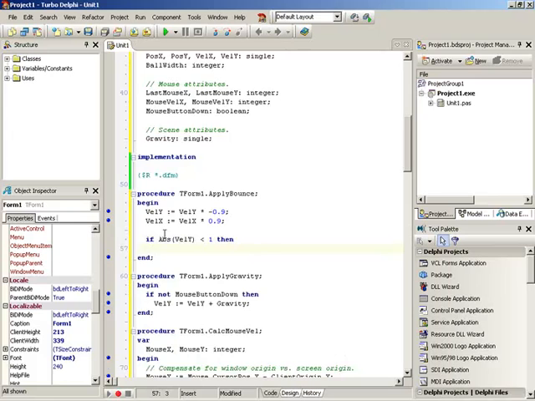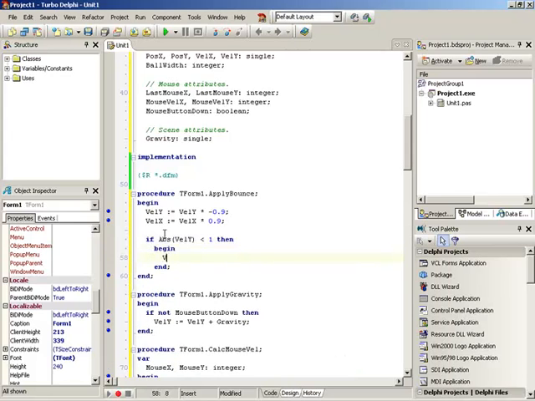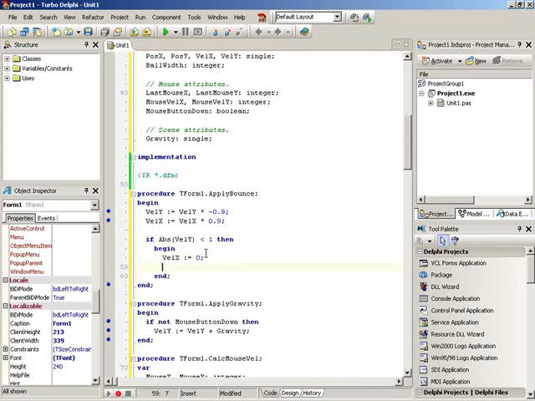So I'll do a begin and we'll just set our velocity x and y both to 0. We're setting x here as well because if we don't, the ball can slide. It tries to stop, but it slides instead. So we'll stop the ball completely by setting both velocity x and velocity y to 0. Okay.